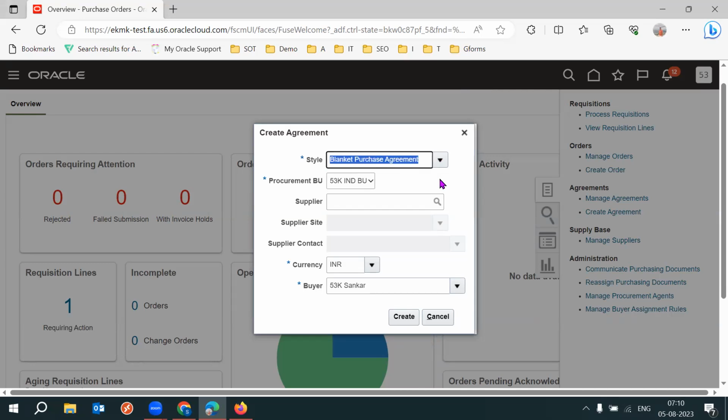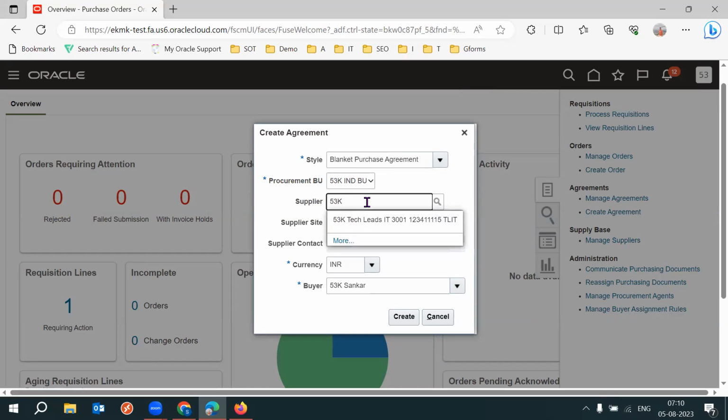I'm creating a blanket purchase agreement. And this is the BU and who is the supplier. You know the difference between a blanket purchase agreement and a contract purchase agreement, right? I'm creating an agreement with the supplier and click on the Create button.